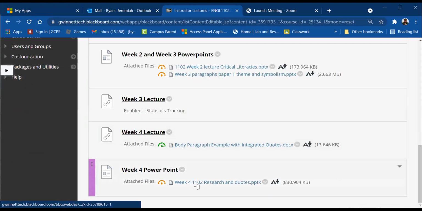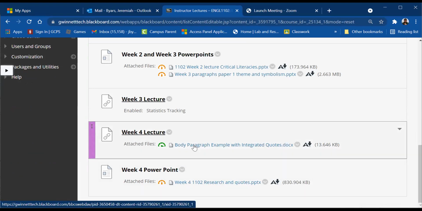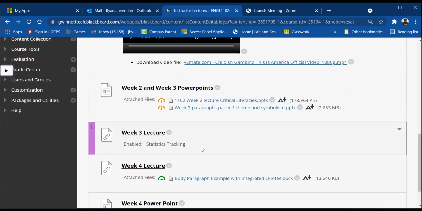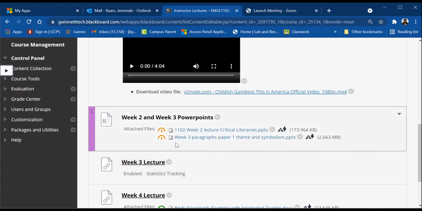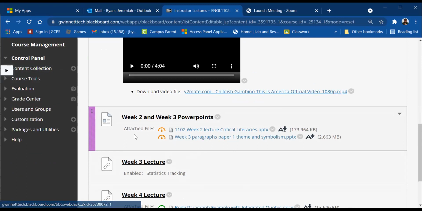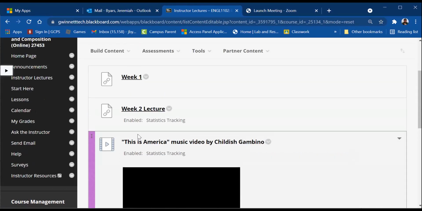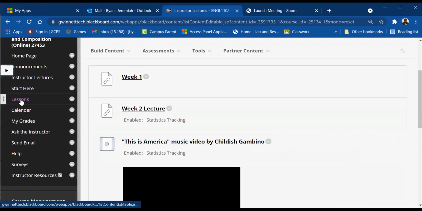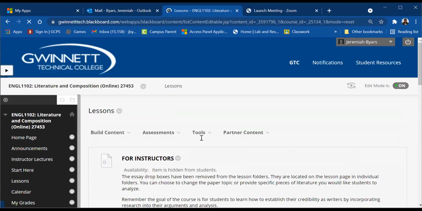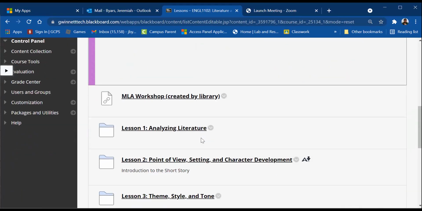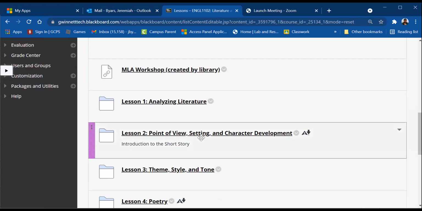I went over quotes and research in week four. I went over how to write paragraphs also in week four. So I went over themes and symbolism and critical literacies in week two and week three. All that applies to your essay. So you have to make sure that you are following along and that you've watched all those lectures and that you apply all that information to it.